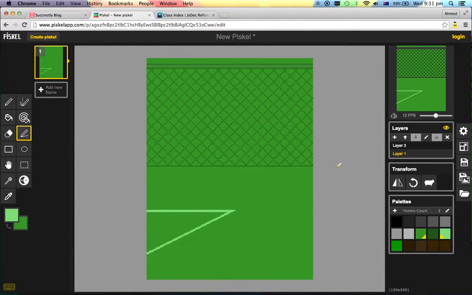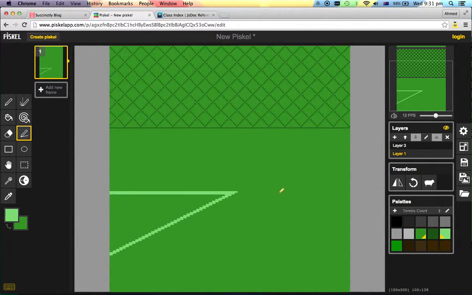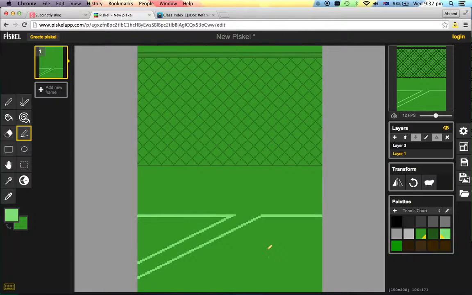All right. Let's add another something over here. They have vending machines in tennis courts, don't they? Sure they do. Alright.